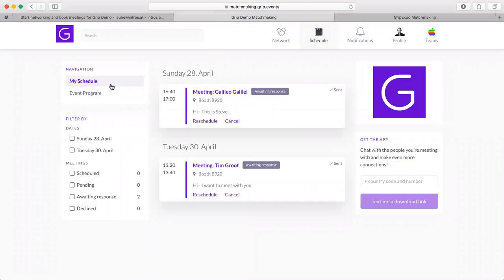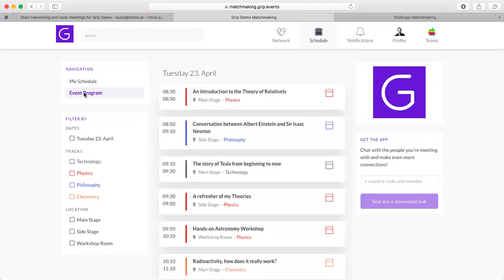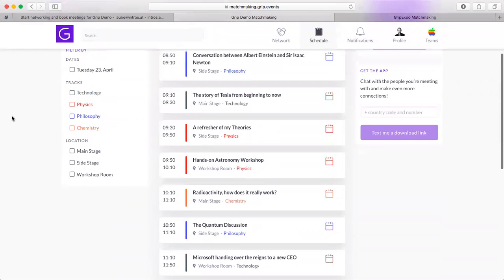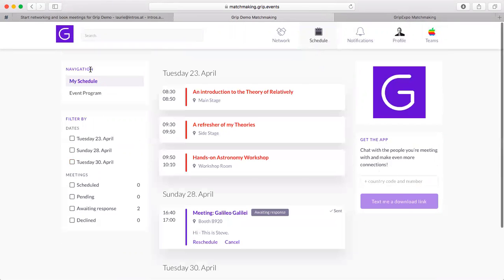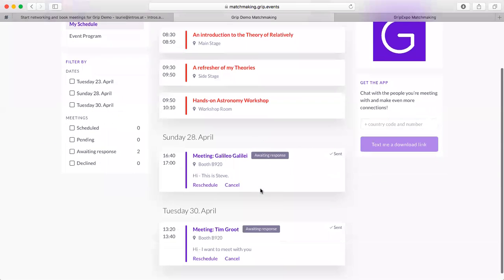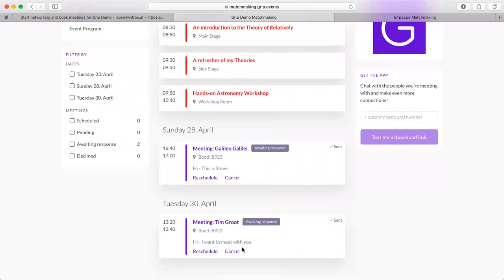So for example, here I see first my schedule, second the event program. Based on the event I'm attending, they might have shared the event schedule with me. Here I can see a list of all the different types of events, the location, and the date. As an exhibitor, you are able to RSVP by simply clicking on this little logo. And if I go to my schedule, I can see that I have RSVP'd to these events, but I have also requested a meeting with these people.